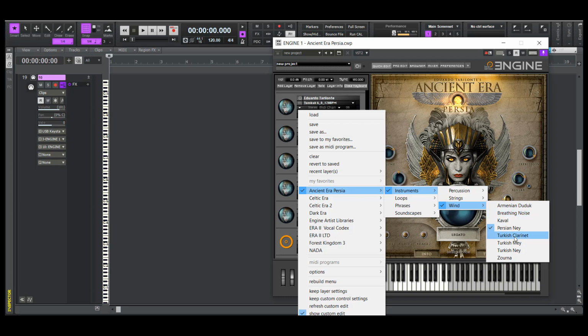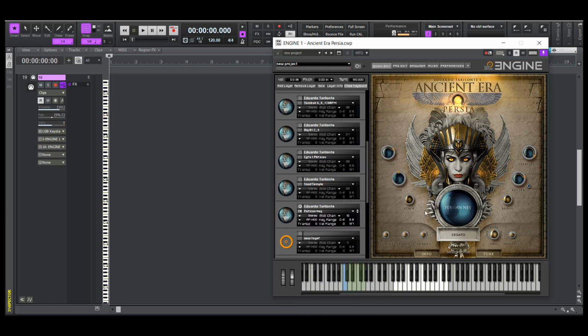So, curious about the Turkish clarinet though. And again, you can always tell when it's changed over sounds because you will see the name change right there. Wow. The detail on that is fantastic. I absolutely love it. Really beautiful sound, too, I have to say.